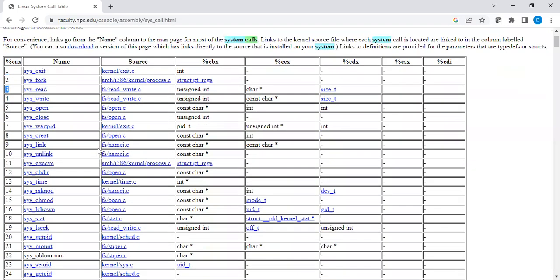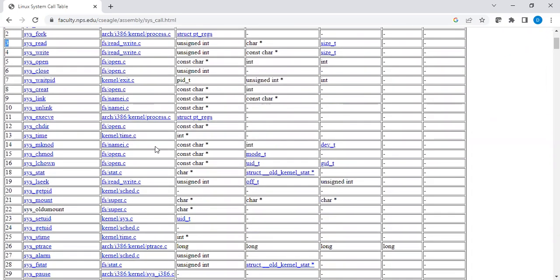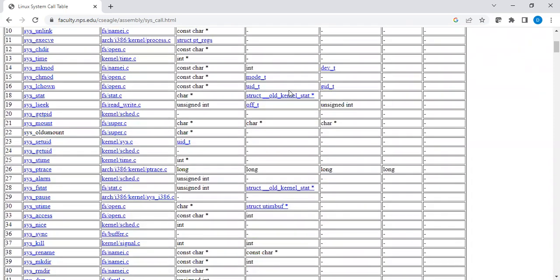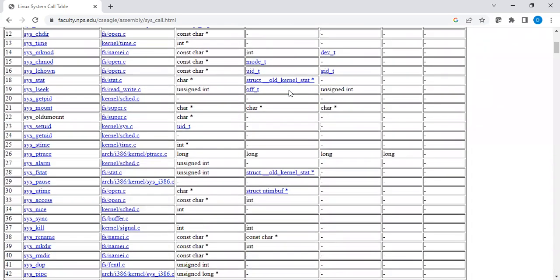Once you have this table, it's easy. All you have to do is make sure the parameters are properly initialized, and then you're ready to go. With interrupt 0x80, you're jumping into the system call and executing the call. That's basically it. Thank you very much.